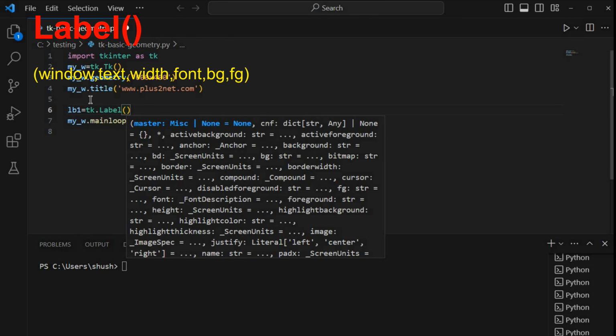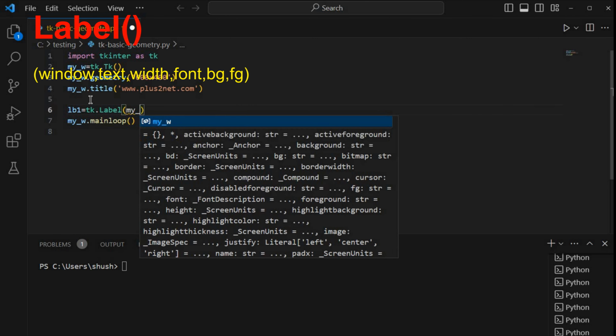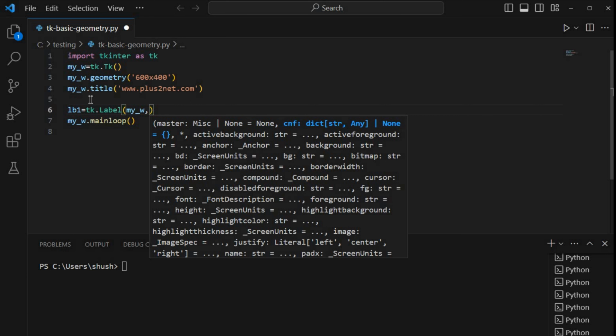So first we should define the window, because we have only one window, my_w, the parent window. By default it takes the value, but it is good practice because once you have multiple windows, you can specify which window the widget or whatever you are adding should go to.